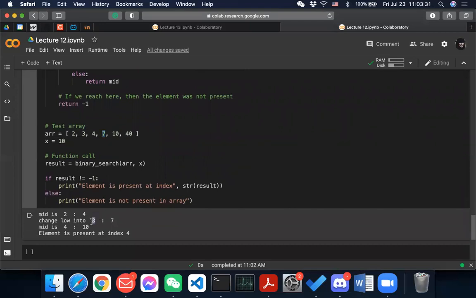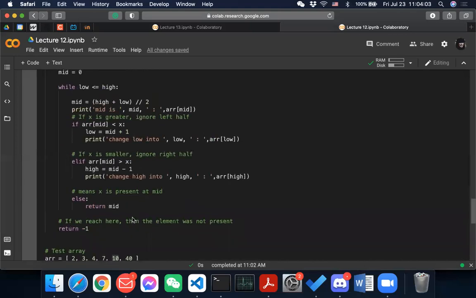Change low into 3, and that is 7, right? And then we're basically ignoring the left half of the array, right? And then when you do that again, right? So 0, 1, 2, 3. So this is 3, this is 5, 3 plus 5 is 8, divided by 2 will be 4, right? The mid is 4, which is 10, right?